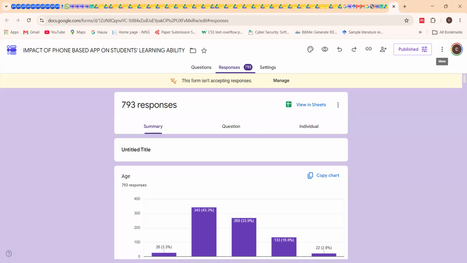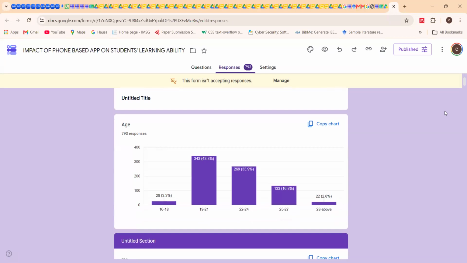Now, the first one is age. Can you see the screen, please? Yes, ma'am. Are you seeing age and then the bar chart? Yes. Thank you. So here we have age, and you're seeing the categories. Can you see? You write it now, making a note.